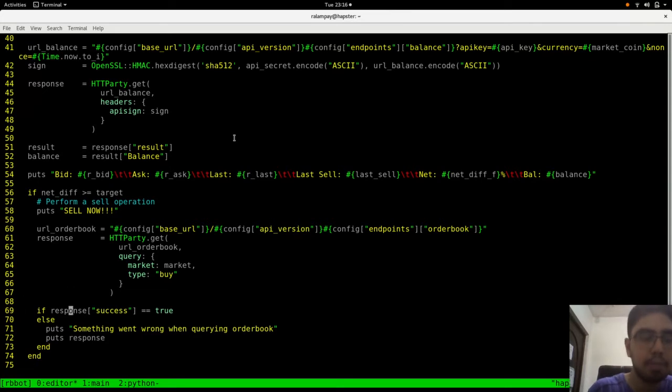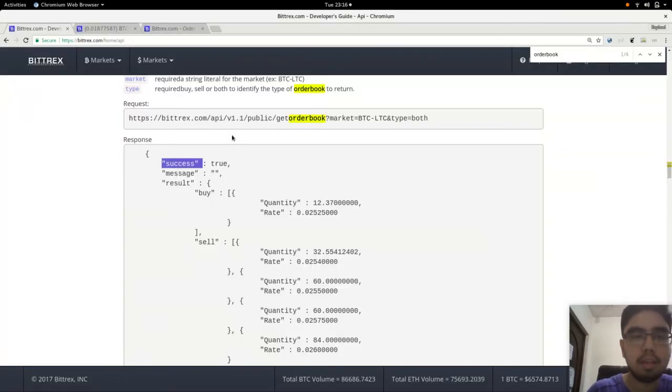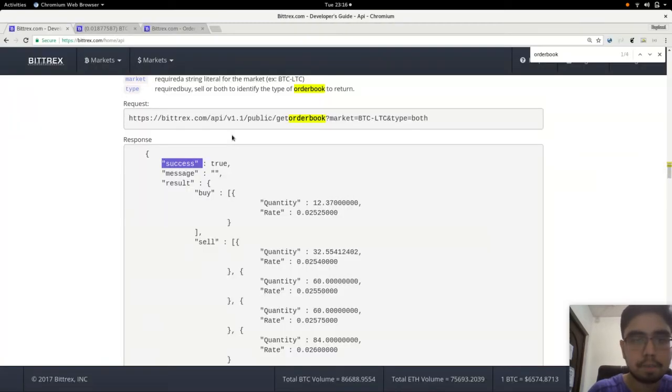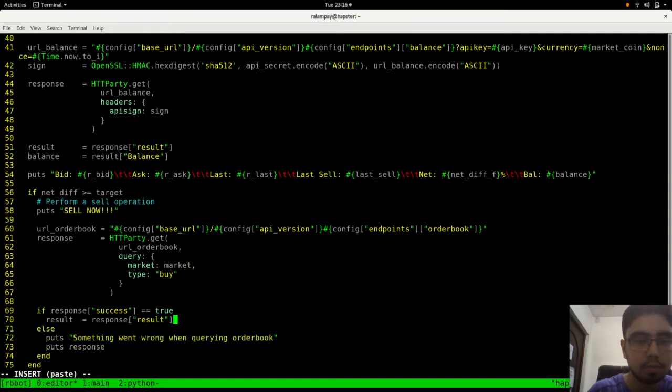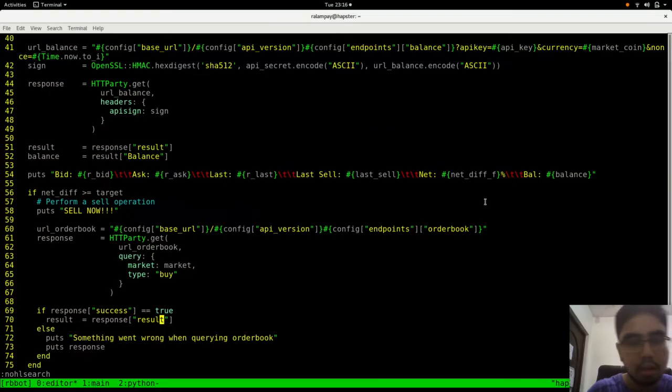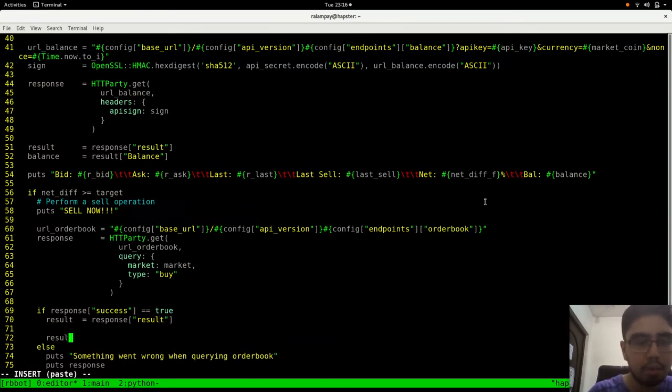However, if the response is success, we'll say that the result is equal to response result. Since we specify the buy here for the type, it means the result will be an array of all the buy values. Now, if this is an array, then I can loop against it. So I'll say result.each do record, or order book record.